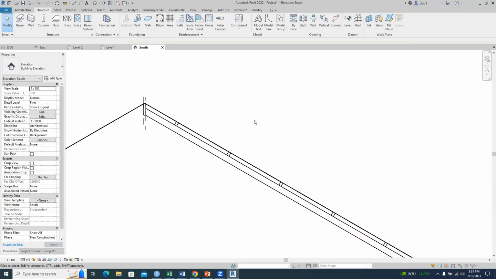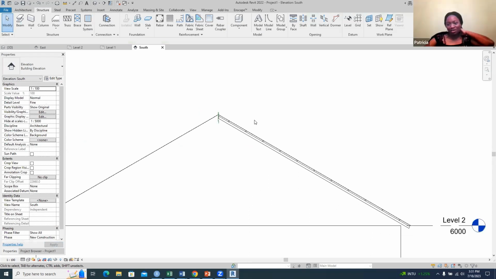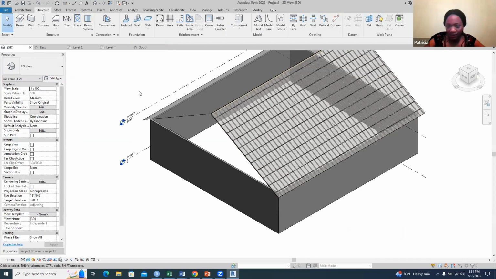Yes. Okay. Yes, so we have our section, and then what you want to do here is to mirror the roof. Okay, the other way. We do one side, and then we can mirror it to get the other side.